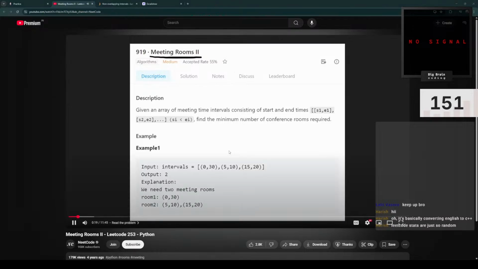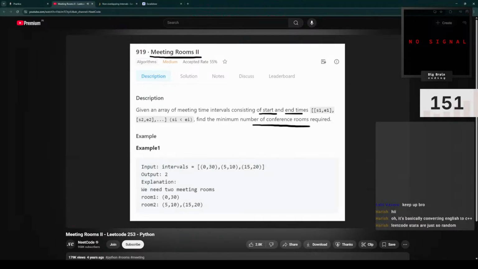We are given a list of meeting times. Each meeting time is an object, and it has 2 variables. It has a start time and it has an end time. And the end time is always going to come after the start time. That's pretty intuitive. And we want to know what's the minimum number of conference rooms required for all of these meetings. Now, what they actually mean by conference rooms is basically what is the maximum number of overlapping meetings at any given point in time.